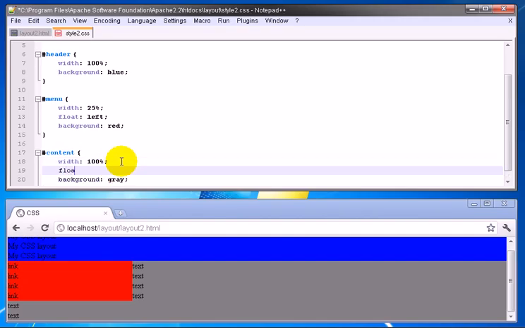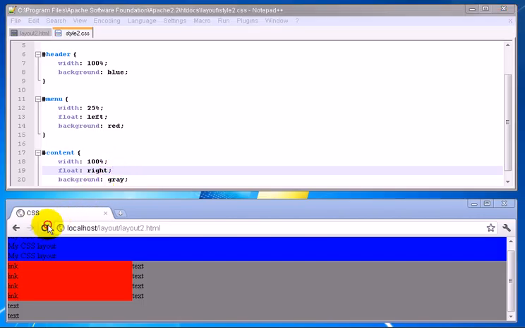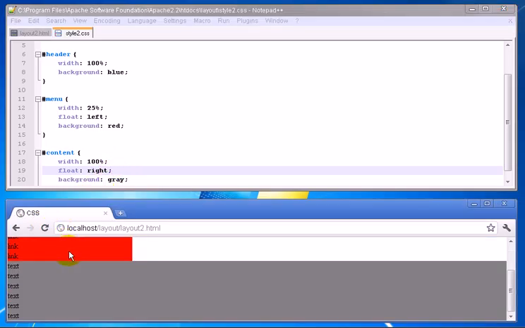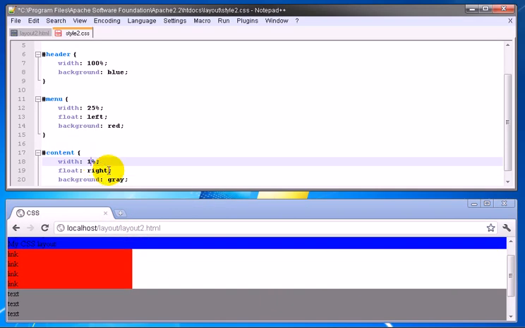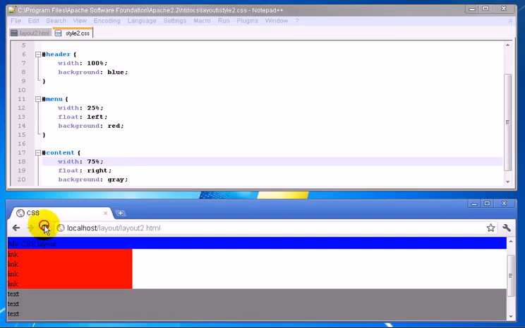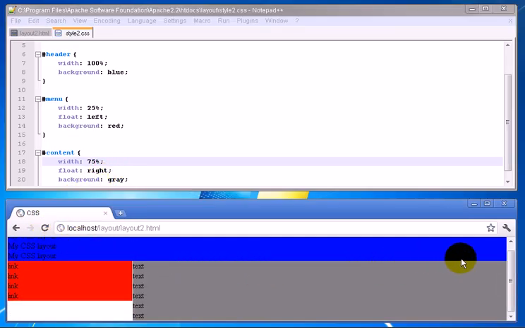Again, I'll use the float property and add it to the content selector. Let's see how the result looks in a browser. As we can see, the width property causes problems again. There is space for only 75% next to the menu. Because of that, I have to change the content width back to 75%. Finally, the content section looks exactly how I want.